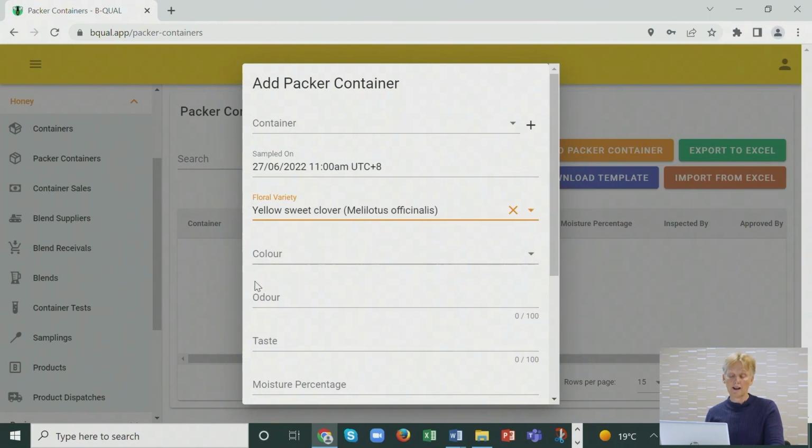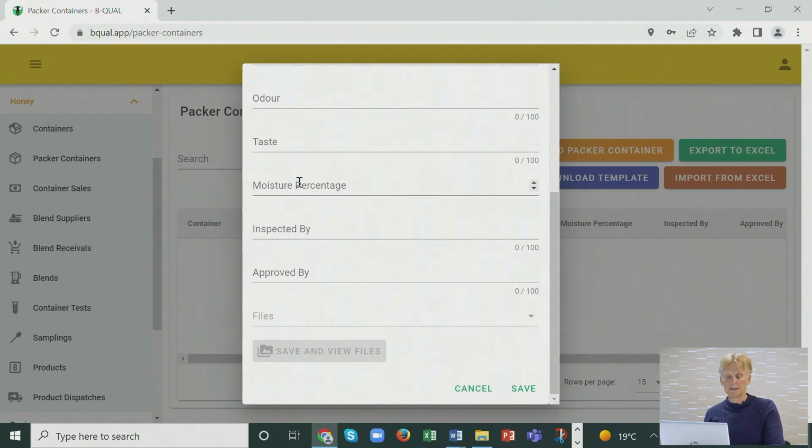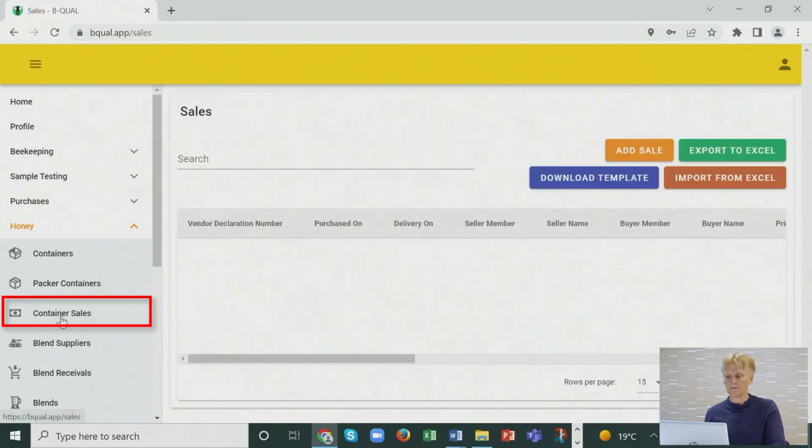Okay, we have colour, odour, taste, moisture percentage. This is the moisture percentage which is usually done in your testing, who it was inspected by and approved by. Let's look at container sales.